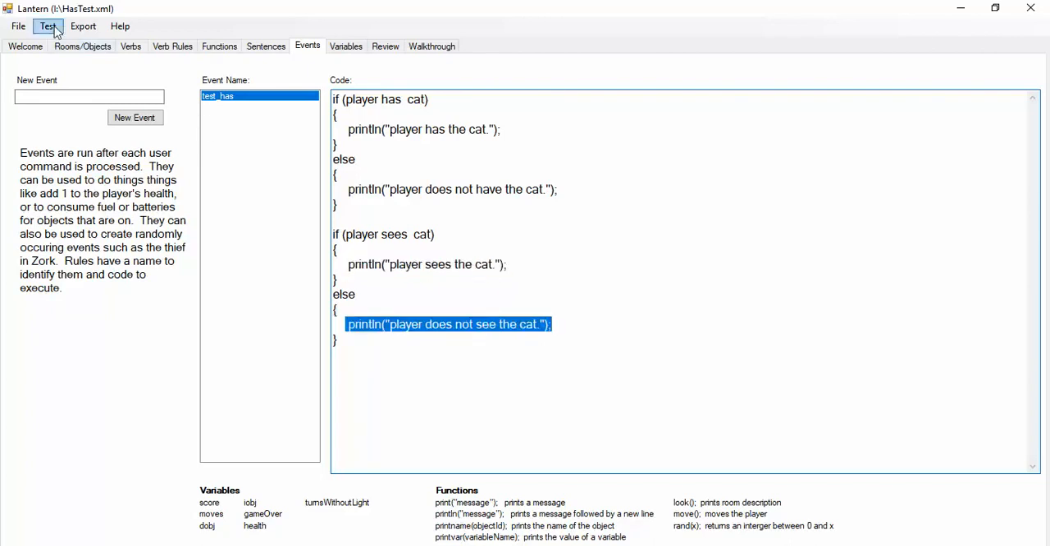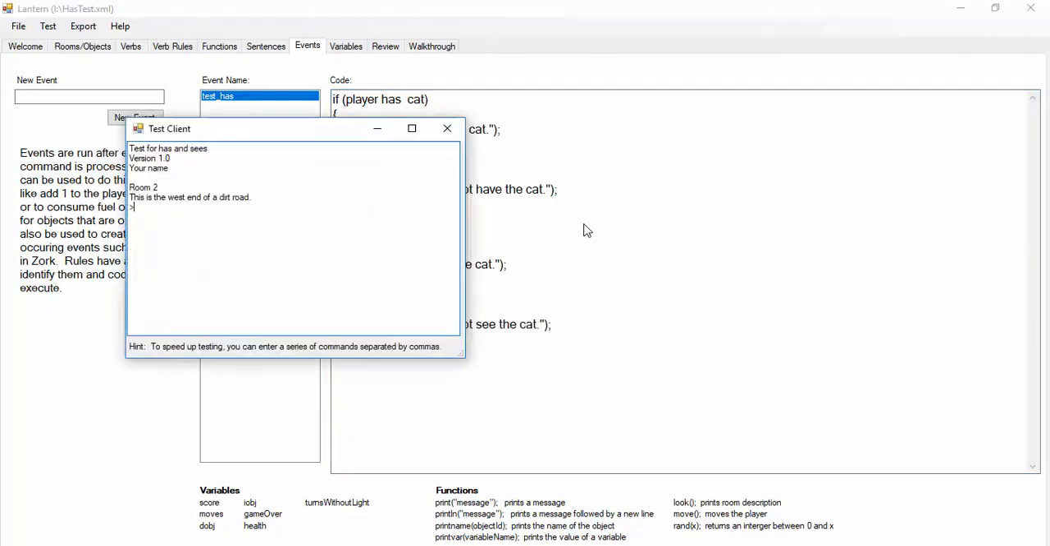So let's just test it and see if it works. Let's just demonstrate it working. So I'm in a room, just a little test room, and if I type, you can see it says the player has the cat, the player sees the cat. And if I type I, it says I'm carrying a bag, the bag contains a cat. So I'm carrying an open bag. Now if I close the bag, it says the player has the cat, but the player doesn't see the cat. And if I try to drop the cat, it should say you don't have that.